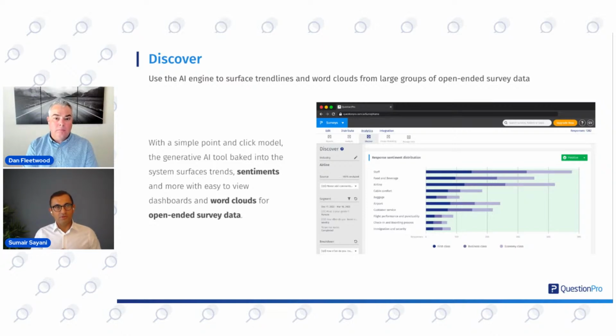So I think what we have done here is that we have gone a whole lot deeper in the analysis of open ends. So it's not just a very simple, superficial analysis. It's actually a much deeper, in some cases industry-specific, analysis as well.